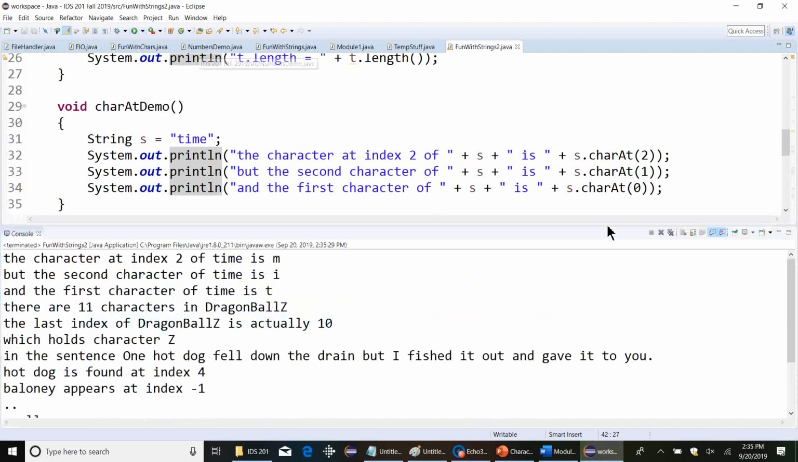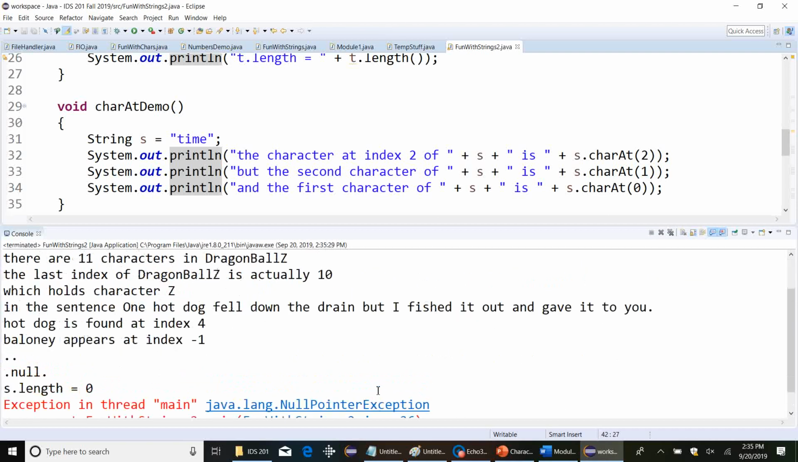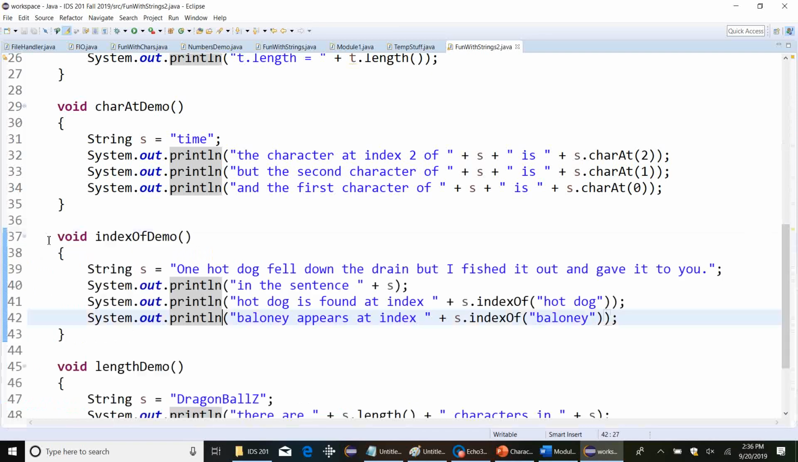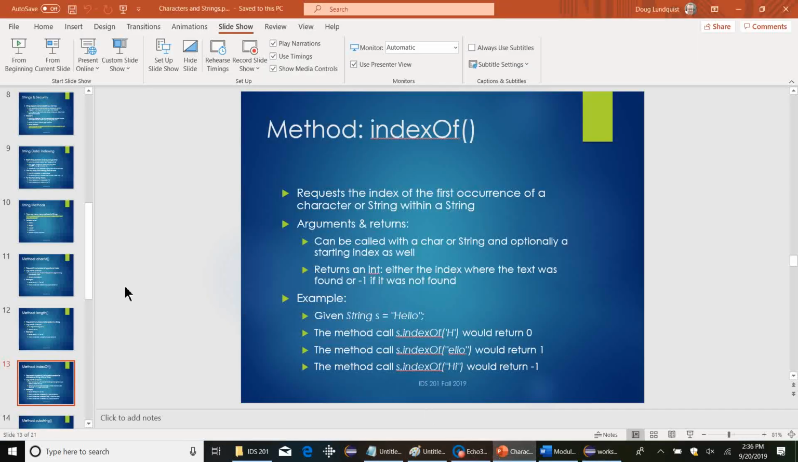So, all right? In the sentence, one hot dog fell down the drain, hot dog is found at index 4. Bologna appears at index -1, right? It doesn't appear in the sentence, so that method call returns a -1. Yeah? -1 means not found. It's not a valid index, so that's what Java uses to say I didn't find this thing.